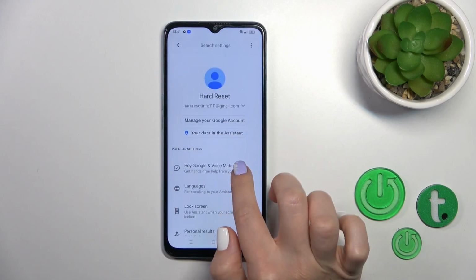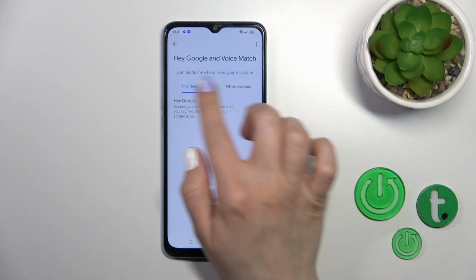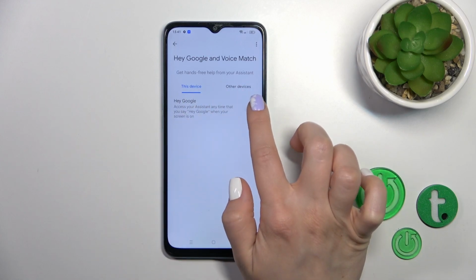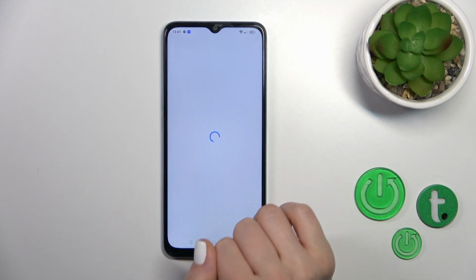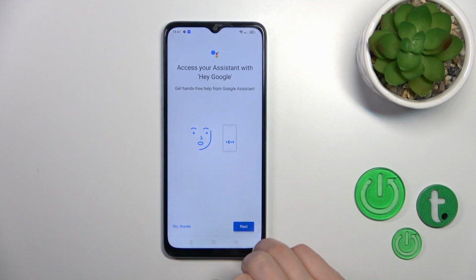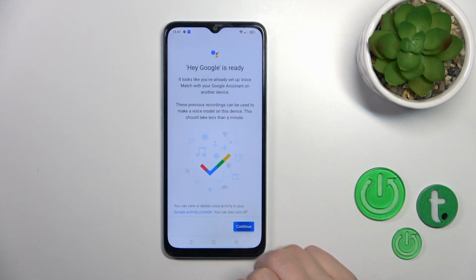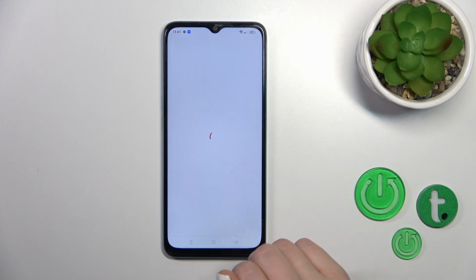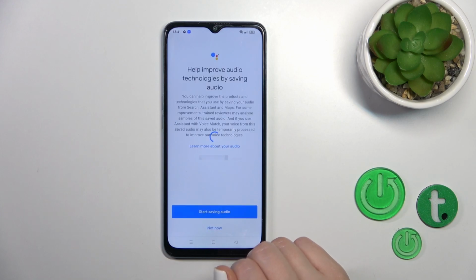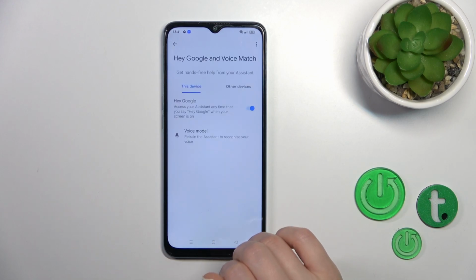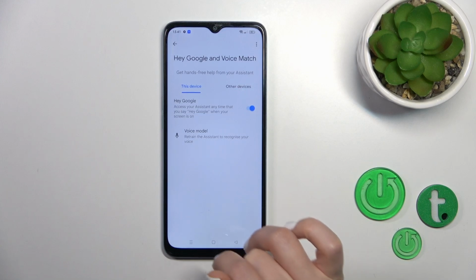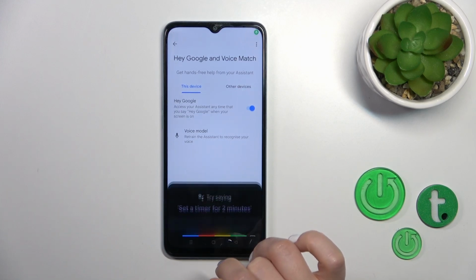Then click on Hey Google and Voice Match section, and to turn on the Hey Google Assistant option, click once on the switcher. After that, just tap Next, read the description, yes I agree, tap Continue. Not now. And now we can see that the Hey Google option is successfully activated.